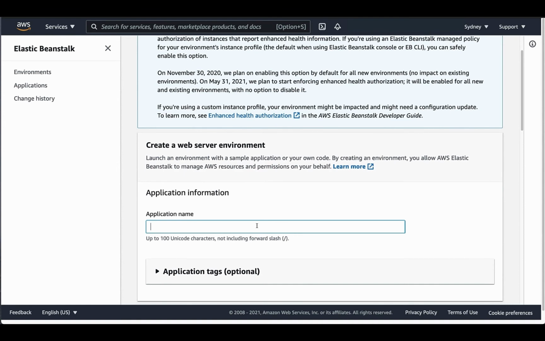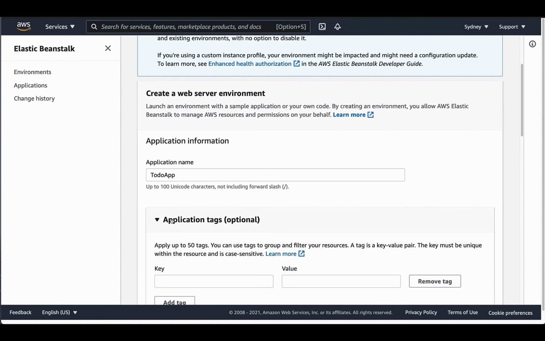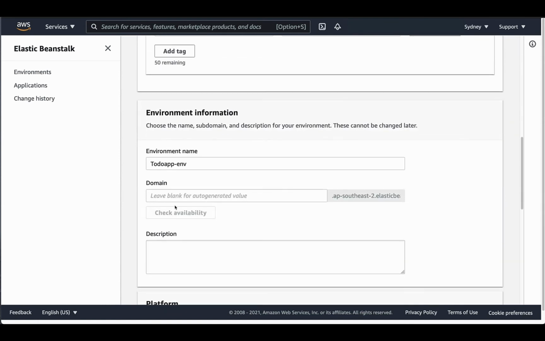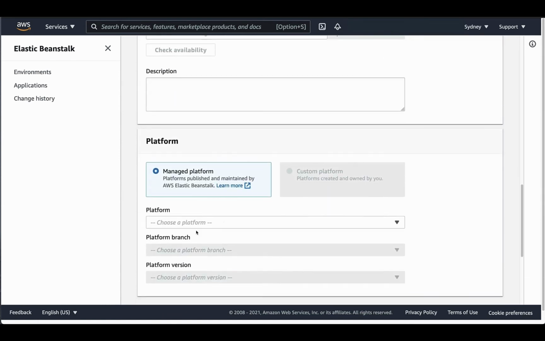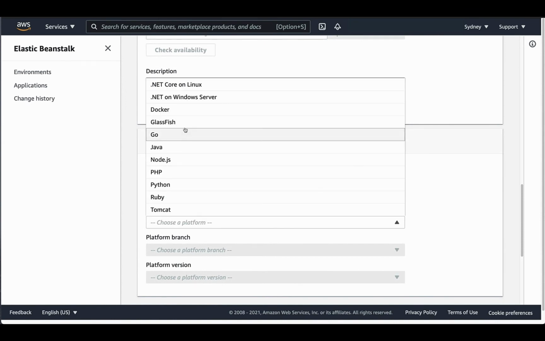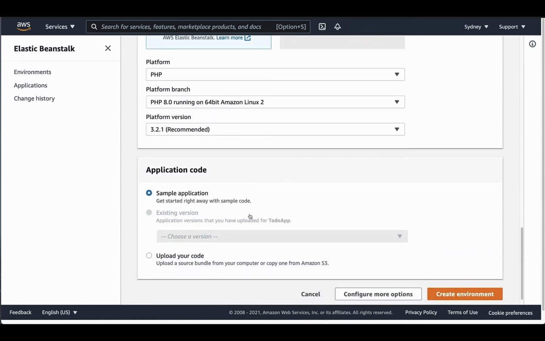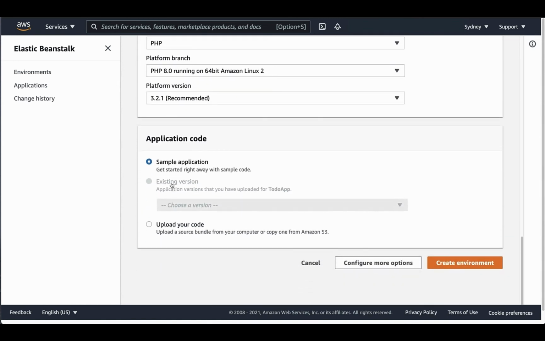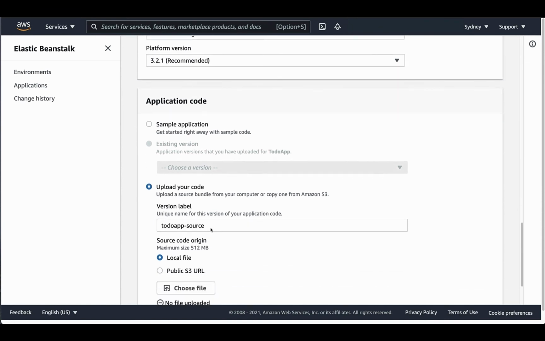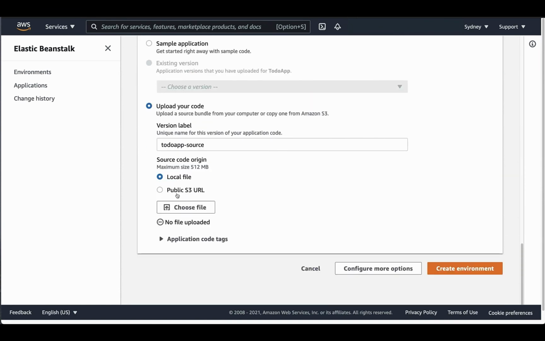I give my application a name. Again, this is our to-do app, so let's name it accordingly. Once I give it a name, I could give it some optional tags, but the next thing I need to do is specify the platform version. This is going to be a PHP app, so I select PHP. And then I have to decide where the code's coming from. For this application, I've got code prepared. It's all already zipped on my local hard drive, so I'm just going to import that using the Choose File dialog.